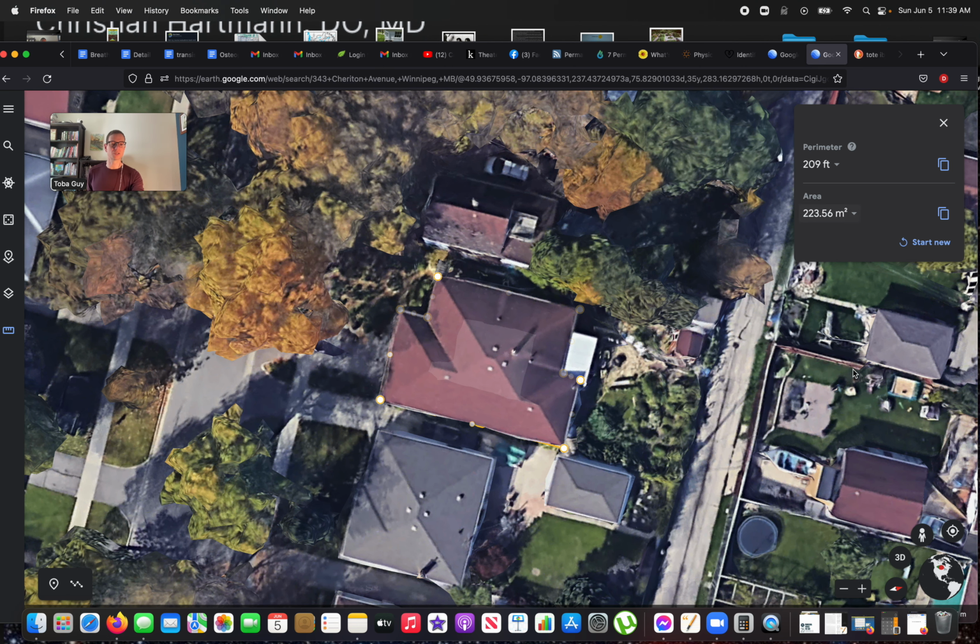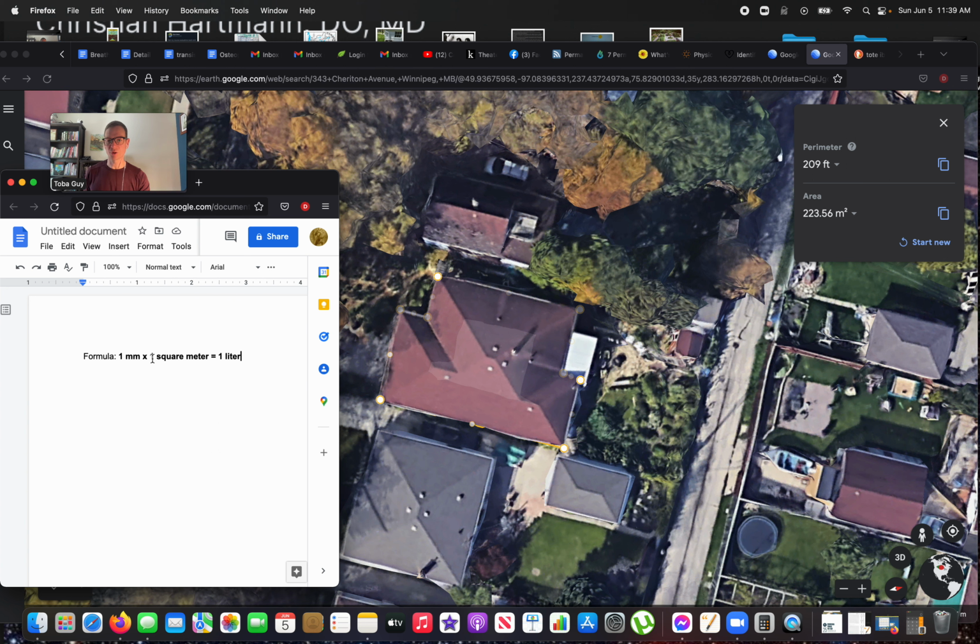And you're going to want this in meters because the formula is that 1 millimeter of rain falling on 1 square meter of surface will be 1 liter of water. So that's to say, if you took 1 liter of water and you dumped it out onto a square meter, it would cover that square meter in 1 millimeter. So let's say that we had that 1 millimeter of rain on our particular roof here of 223 meters squared. So 1 millimeter of rain by 223 meters squared would be 223 liters. So your standard rain barrel is 200 liters.